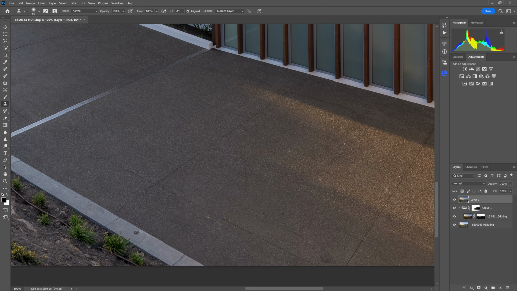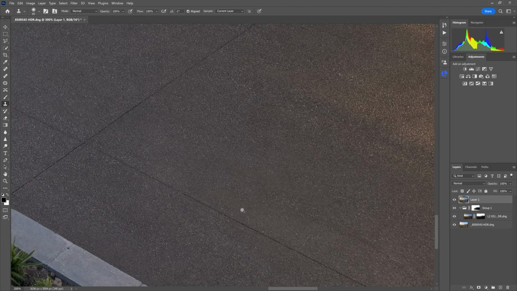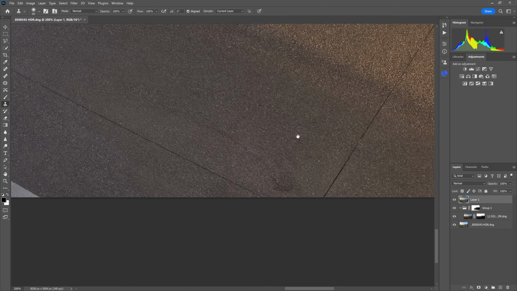So at the moment I'm just pressing Alt to sample from an area. So what I'm going to do is hold the Alt key here, and I'm going to sample from this little bit of the block here. I can just paint that over the top of that there. Looks like there's just a little bit more staining on the concrete here, so I'll sample from a similar area.